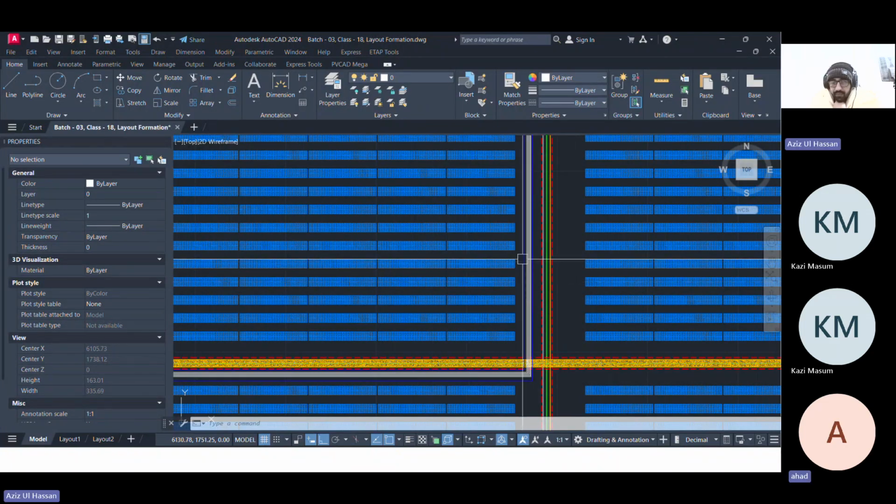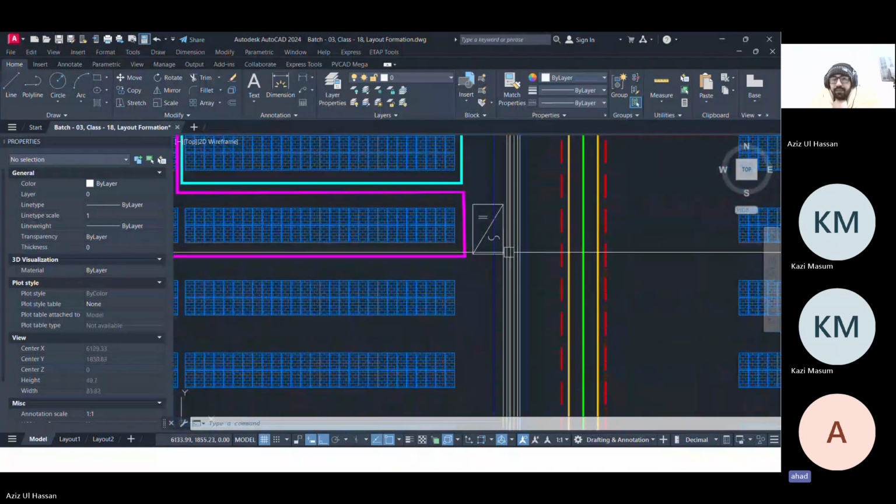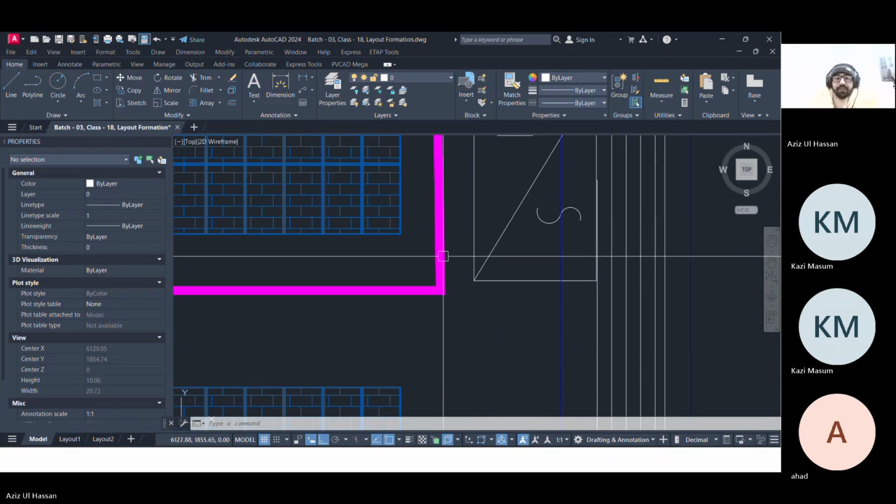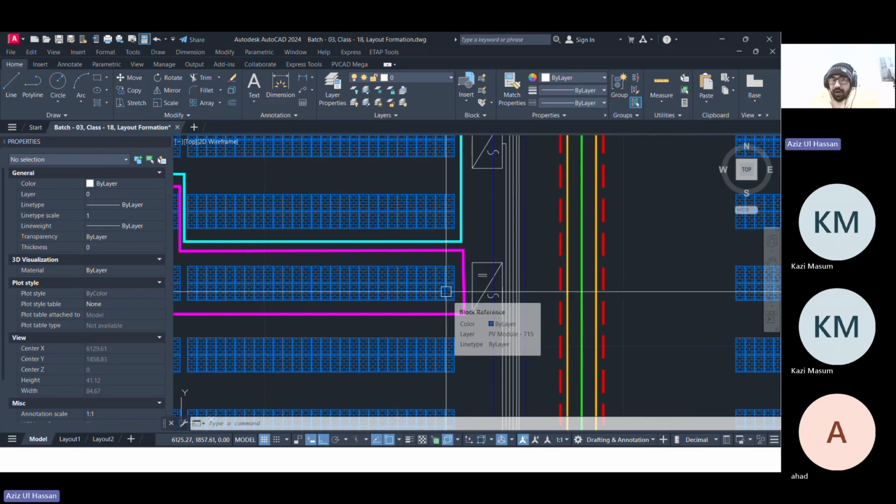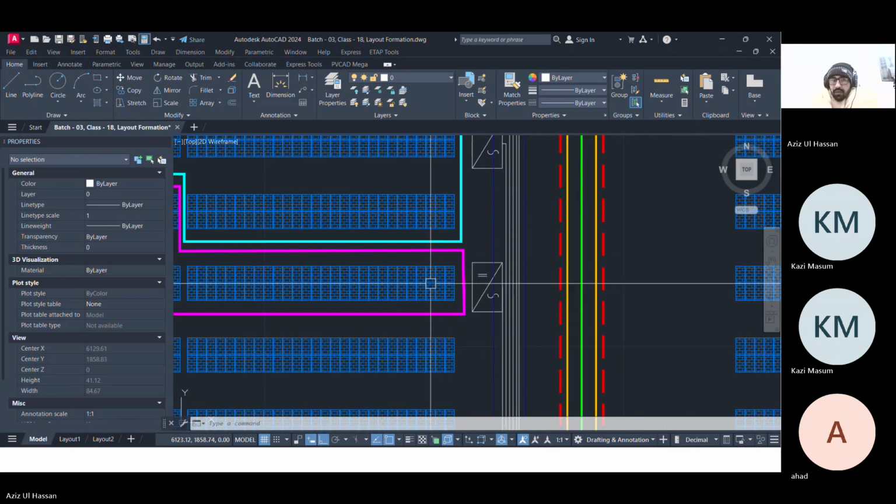Sir, in this scenario, if the inverter is installed around 100 feet distance, so we have to show 100 feet distance in this diagram also. Sorry, 100 feet from? Panel, the DC wire. Yes.